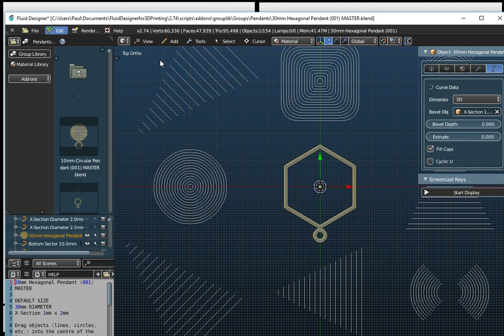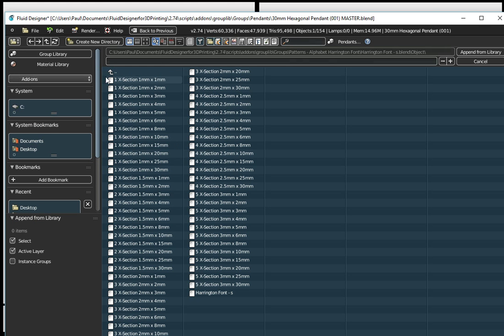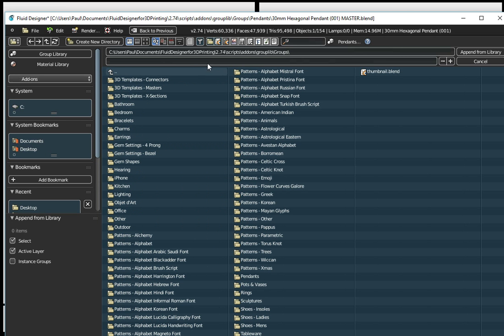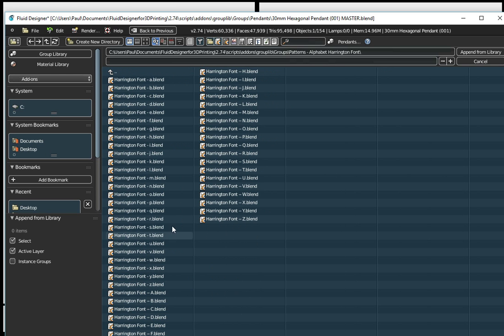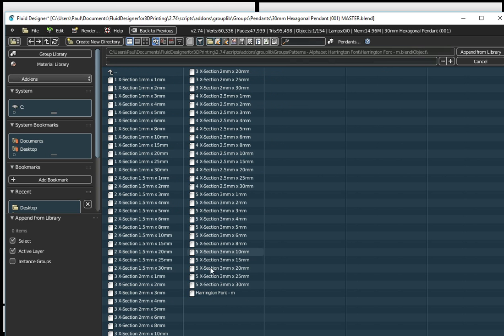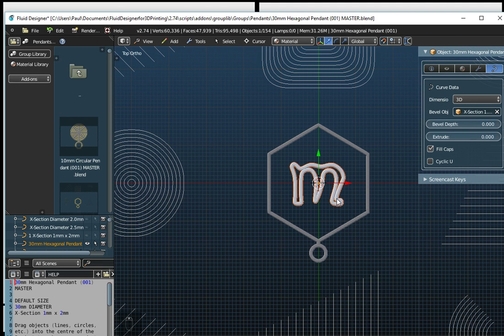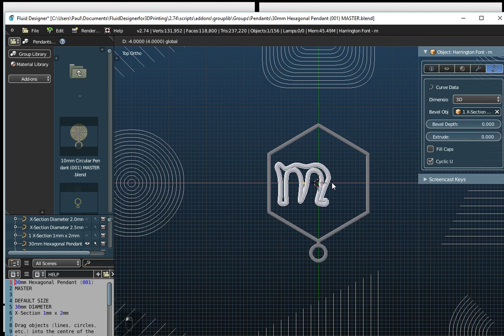So we go to, well, let me just switch on screencast keys. If I go to File and Append, and just go up through the menu system until you get to the Groups folder. And the folder we're going to use, it's patterns, it's alphabet Harrington font, and first of all I'm going to use a letter M, and it's always the objects that you append, so it's a Harrington font M object. We append it from the library, and just click on it, and I'll just move it to the left slightly.